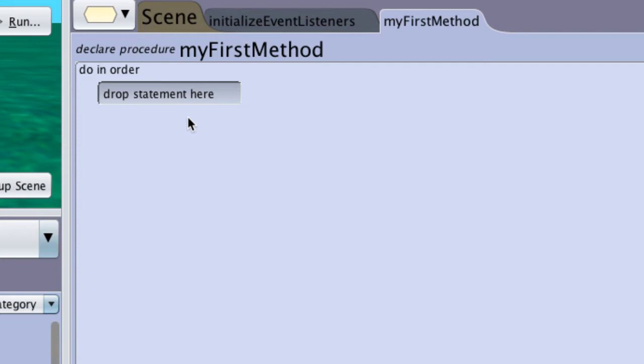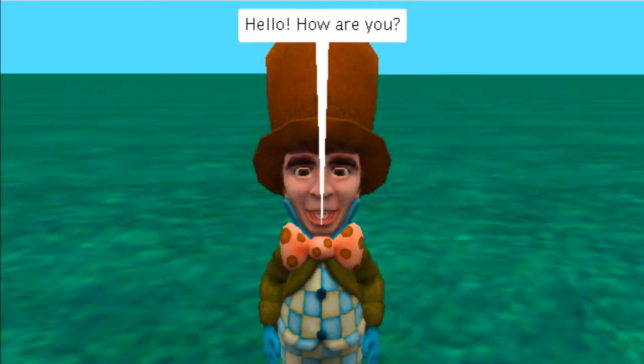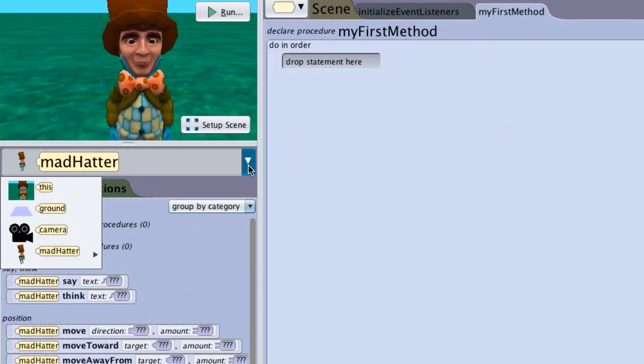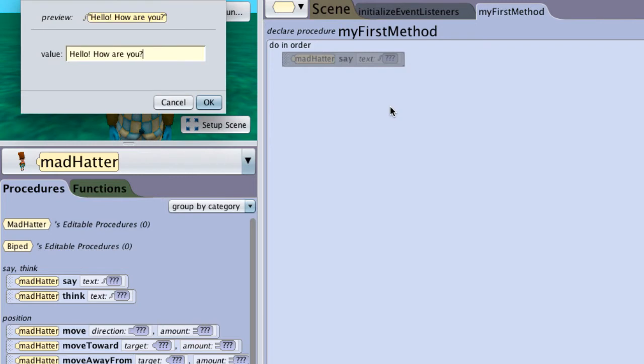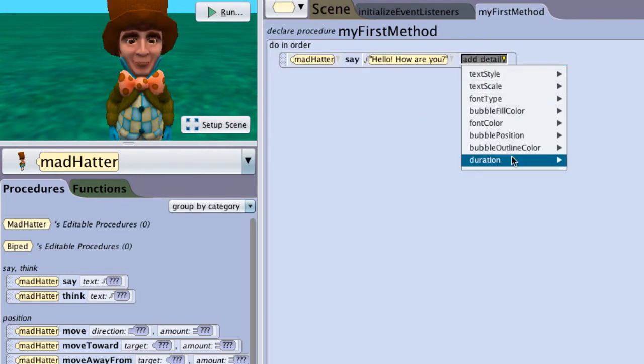In this simple animation, we would like our person to greet the viewer by saying, "Hello, how are you?" while the object's mouth moves at the same time. Select your biped from the object menu. Then drag that biped say procedure into My First Method. Add the appropriate text when prompted. Adjust the duration if you wish.